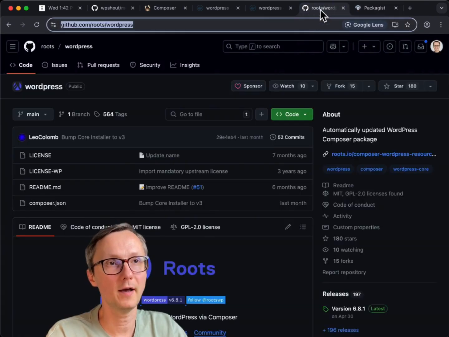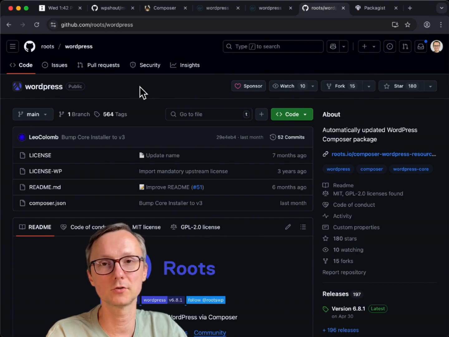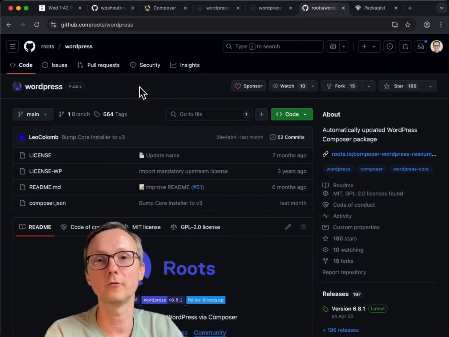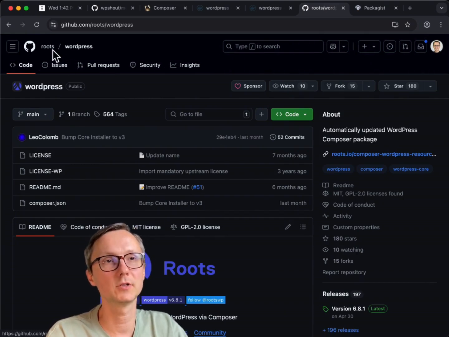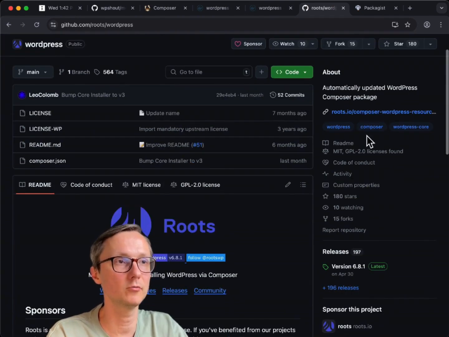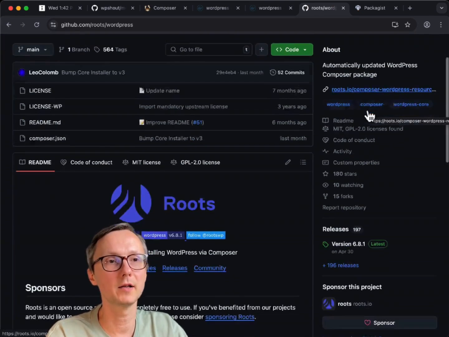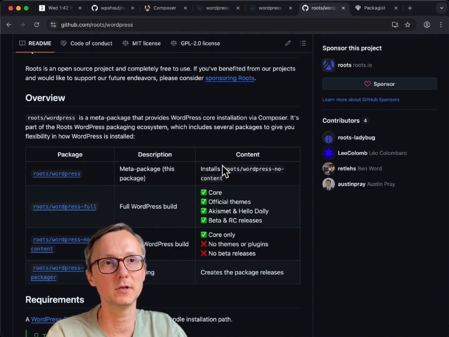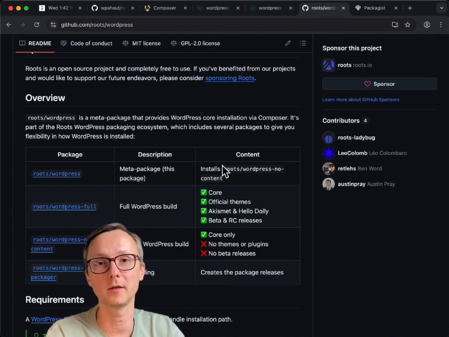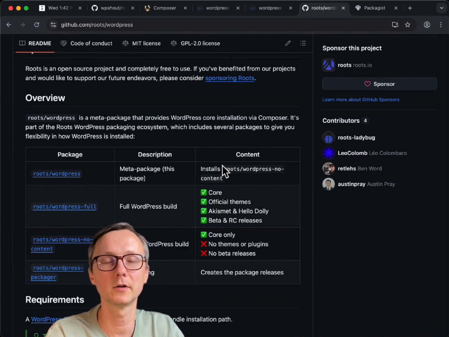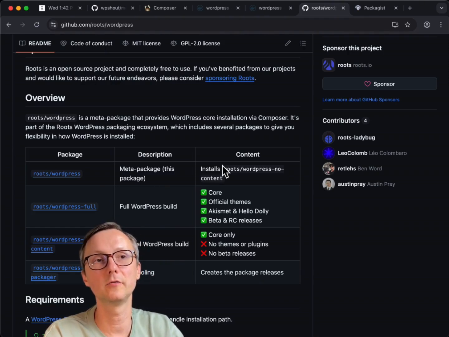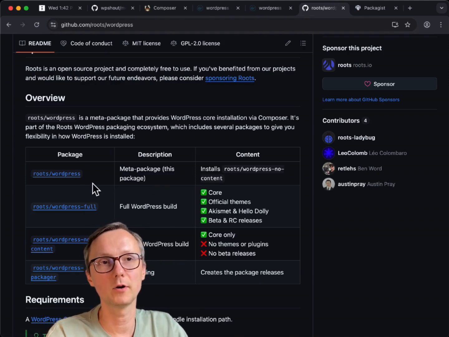Fortunately though, we have a reliable and trusted source of this in all kinds of configurations. So Roots, an organization and a project, has all kinds of great packages available. It's a whole ecosystem of various utilities and reusable elements that allow you to really build WordPress applications, but also plugins and themes using a standardized and unified approach. But for now, we're only interested in WordPress core.